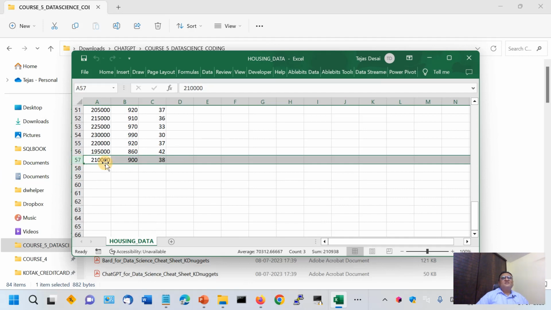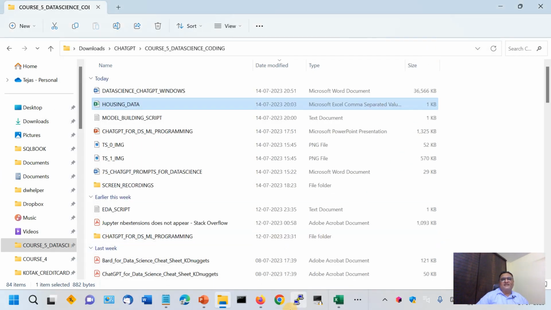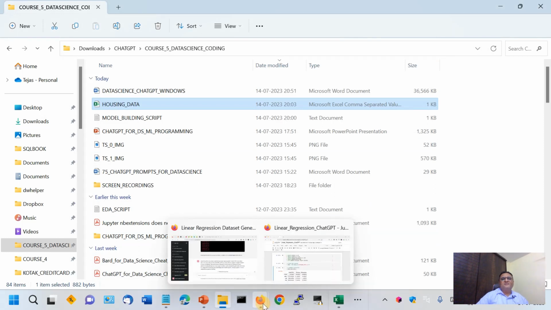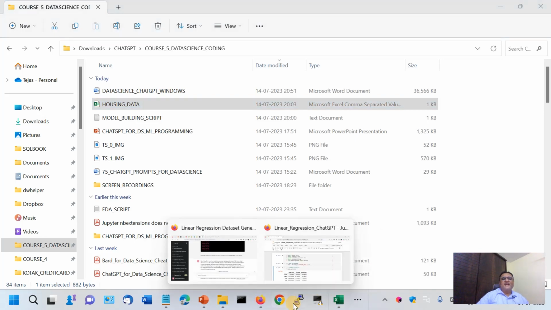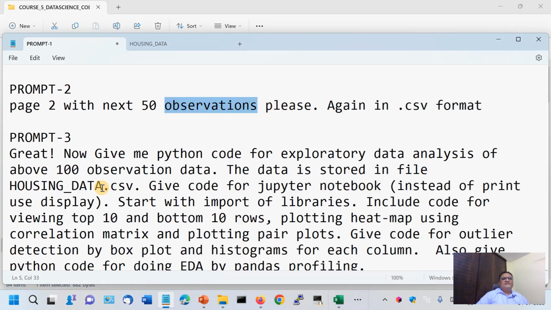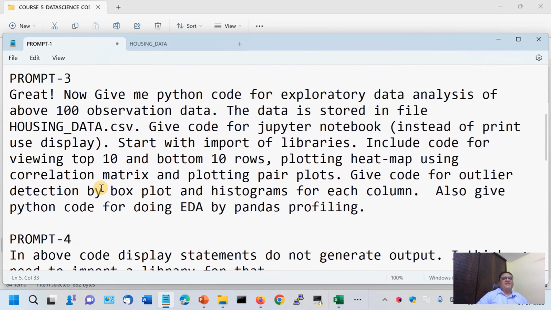57 observations. So that is a little bit too less. Ideally I should have taken still more, pressed it for still more observations and so on. Around maybe 1,000 observations or 500 at least would have been good. But okay, fine. Now let us use this prompt 3.